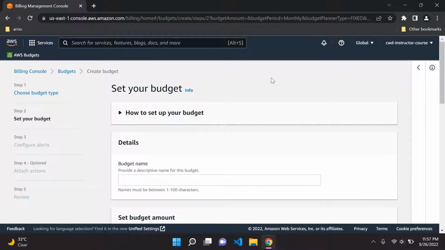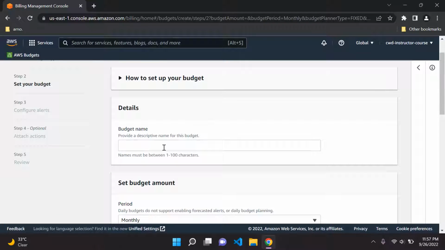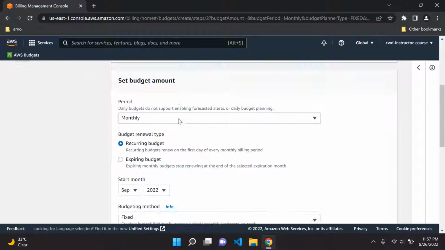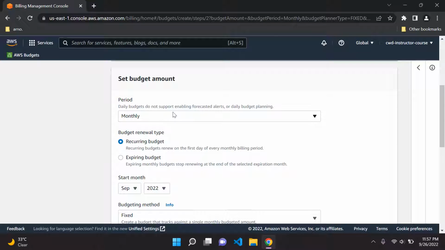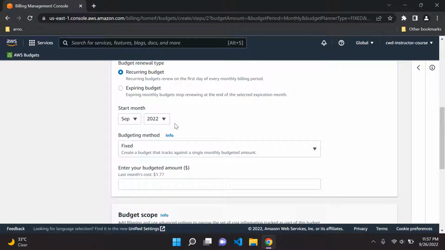Okay, now we can close this info panel here, and now we need to figure out how we're going to set up our budget. First of all, we need to set our budget name. I already have a budget, so I'm just going to name it accordingly. And now you need to set your budget amount. Leave it on default here. Usually I set it to monthly and recurring budget. So basically on the first day of every month, it's going to renew and set the budget accordingly. Okay, you can set your start month.